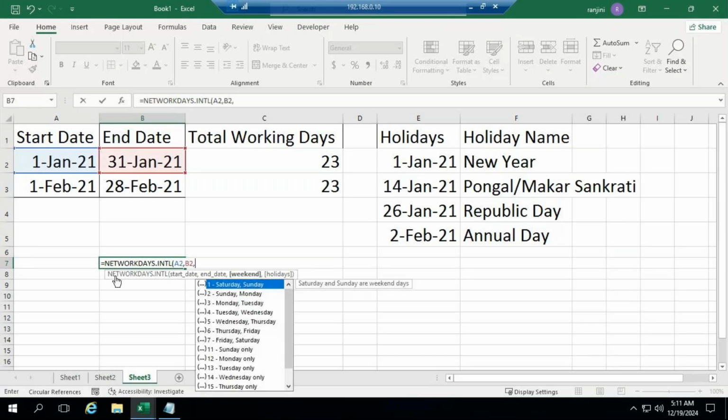Which is your weekend? Which are the days you're not working? You're not working on Sundays. Only Sunday, or you can select Saturday and Sunday. Now I'll go for this. If you want Saturday and Sunday, you can select this one. I'll go only with Sunday.